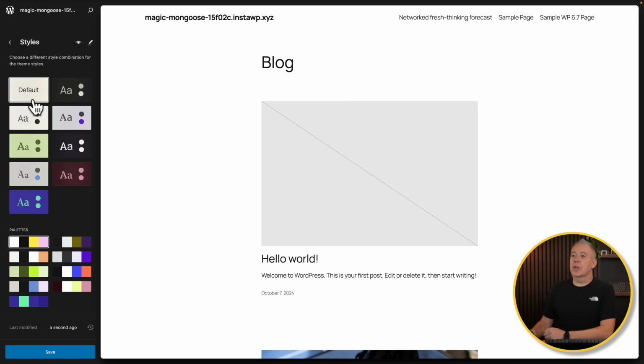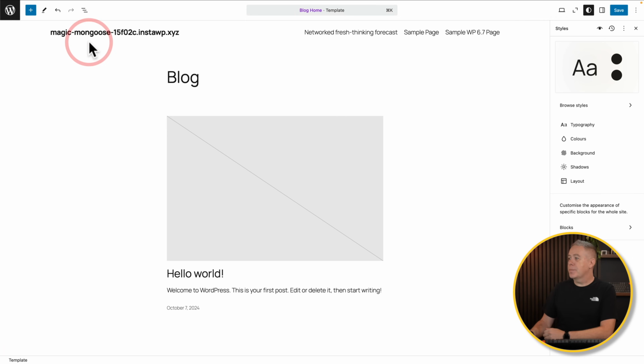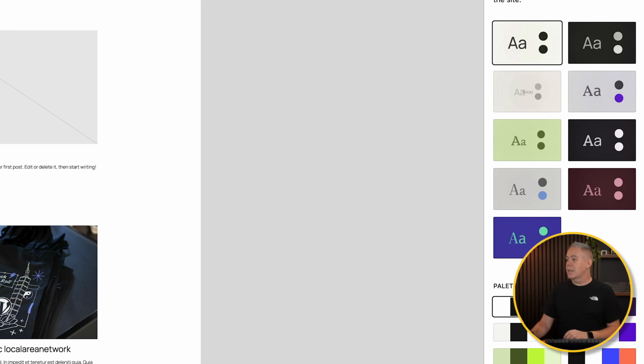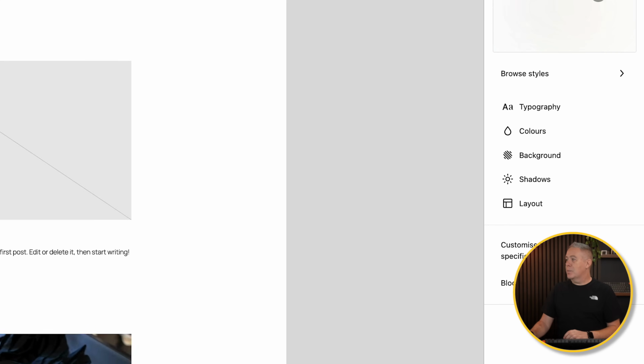What I do appreciate, though, is if we come in and edit one of these styles, you can see all our options on the right-hand side, so we can change the colors, the background, shadows, and so on. So there's some quite nice little features here. And if you want to, you can browse your styles from here as well, and it'll show you all those same styles. Let's come back out of this.